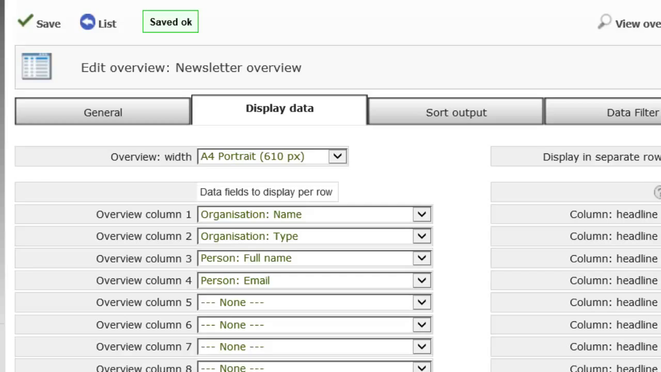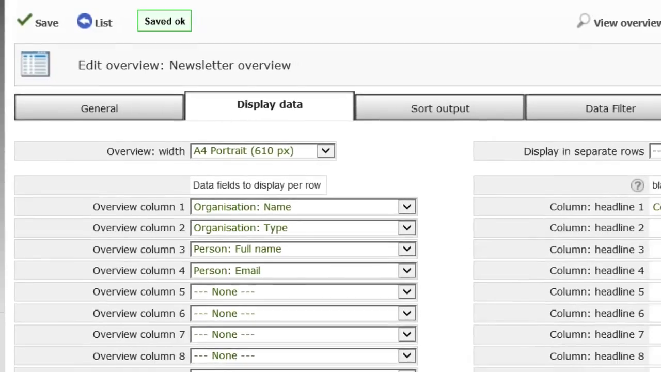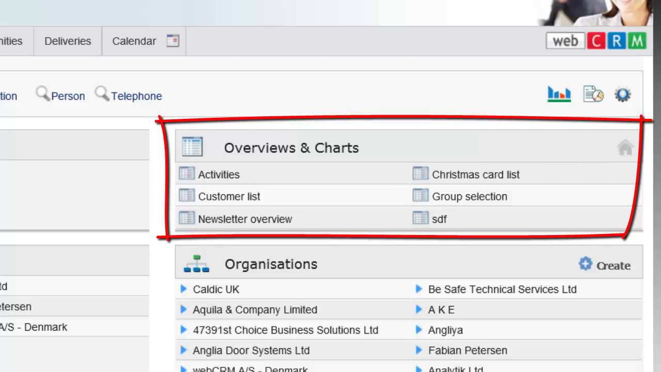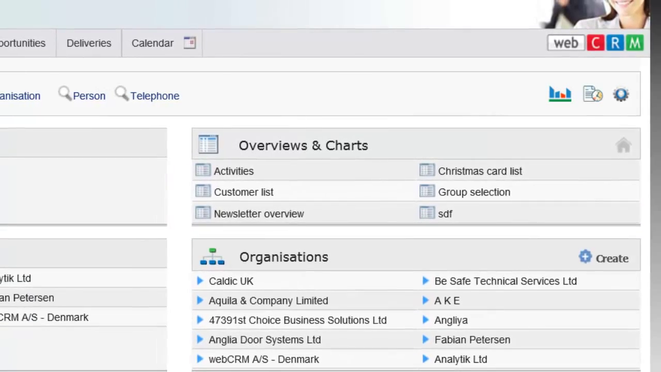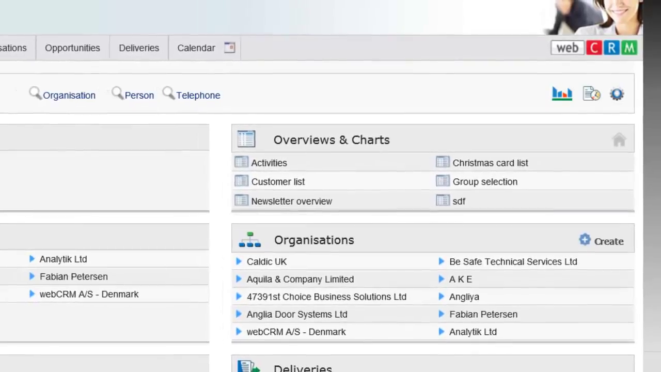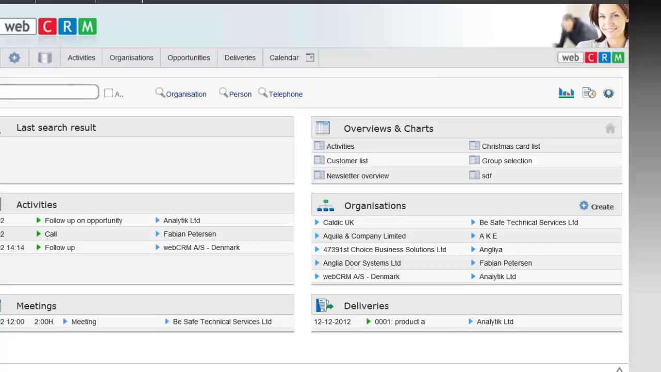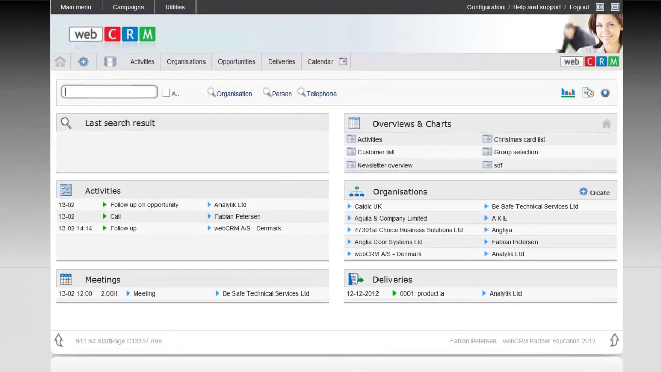Once you have made your selection, click Save, and your overview is now complete and ready to send out your newsletter. You can start the overview here on View Overview, or from the front page of the webCRM system. All overviews in the webCRM system are dynamical, which means that every time a new customer falls within the selected filtrations, then they will be included in the overview the next time it's initiated.